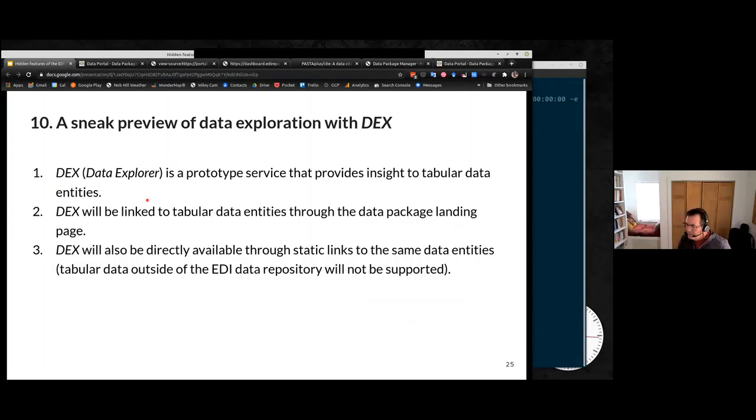Touch upon a sneak preview of a tool that we're developing. We call it DEX for data exploration. What this is, it's a data explorer in essence. So it provides insight to any tabular data within the system. It would be linked to any of the tabular data entities that show up.